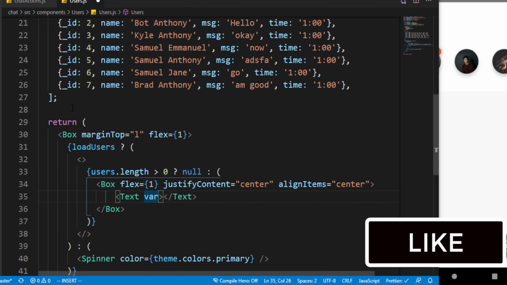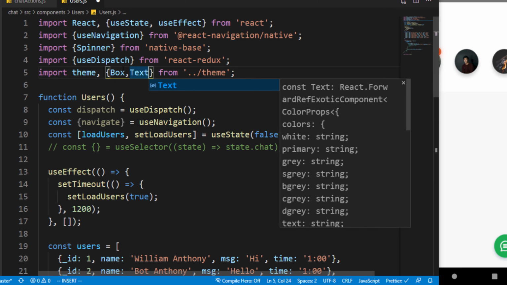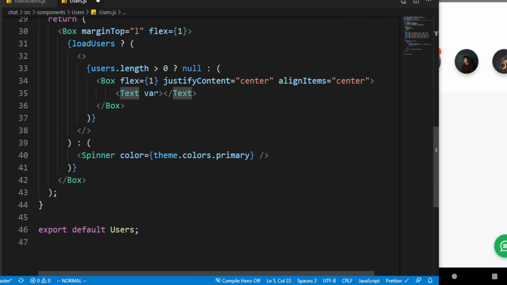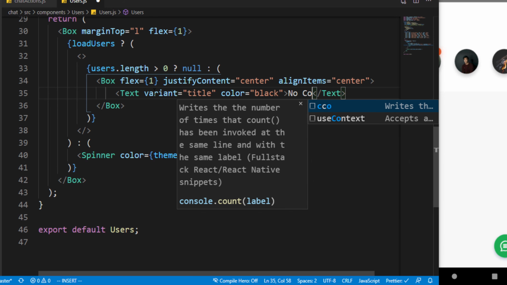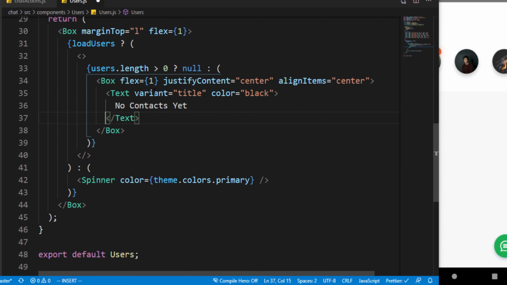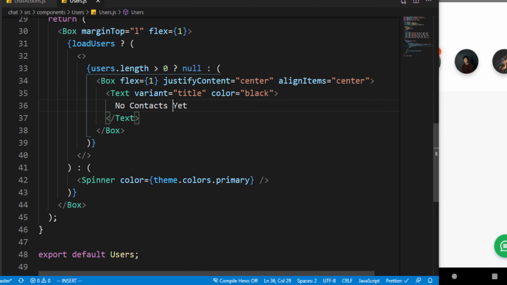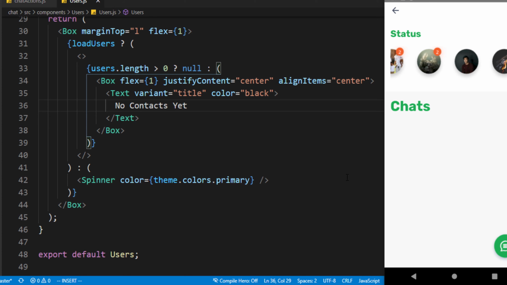So let me make sure that this text is coming from the box. So we do not have another text except that one. You can see with a variant of title, and I'm going to give it a color black, and also inside that we are going to say no contacts yet. So if we don't have any contacts in our database, we are gonna see no contact yet, but if we do, we are gonna list out all the contacts.